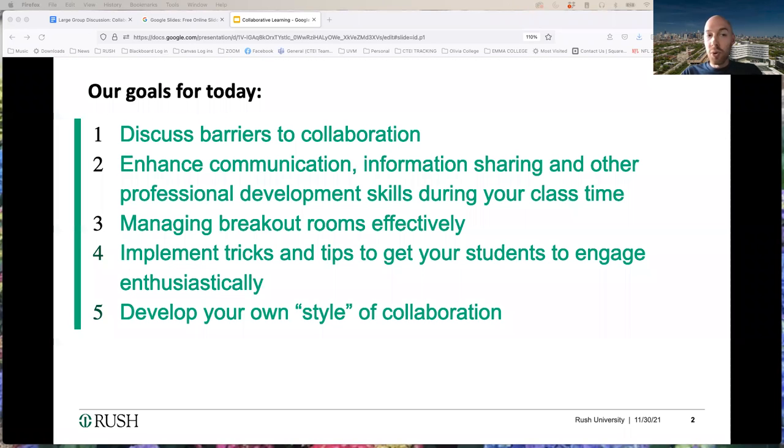So just a couple of goals, more than a couple of goals for today. We want to talk about some barriers to collaboration. So things that would prevent your students from collaborating successfully in the classroom. We're going to talk about plenty of those. Also things that you can do to enhance communication, like talking about information sharing and other professional development skills that you could do during class time. We'll talk a little bit about managing breakout rooms in Zoom effectively, because that can be a really tricky thing, especially with larger classes. Then we're also going to talk about a couple of tips and tricks to get your students to engage with each other. And then also we're going to talk about developing your own style of collaboration.